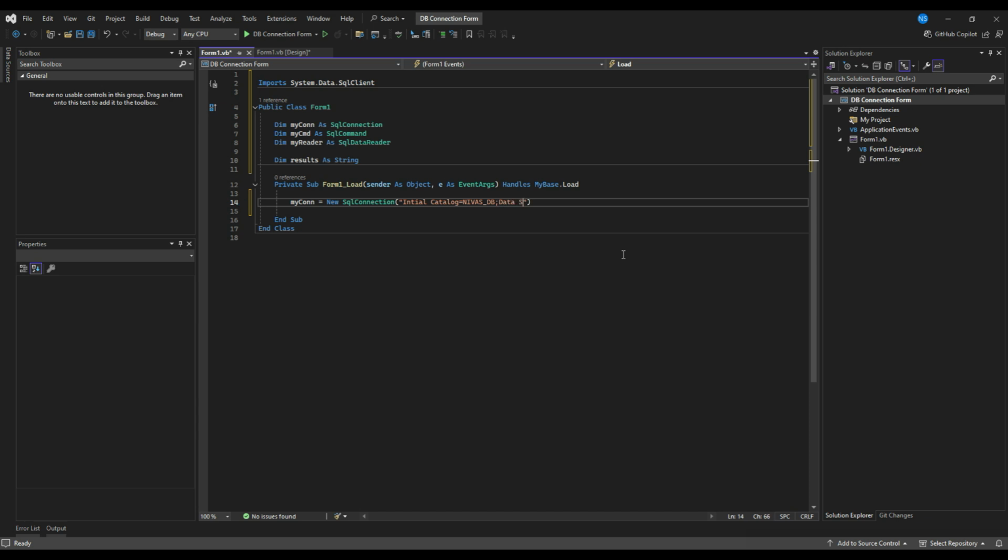Then data source. Where is the data? My data is on the localhost, so I'm putting it as localhost. If it is in some other remote location, you can put the IP address or the exact host name. Next is integrated security. Integrated security means whether you are going to use your user ID or password. This particular part means I'm using the system account.